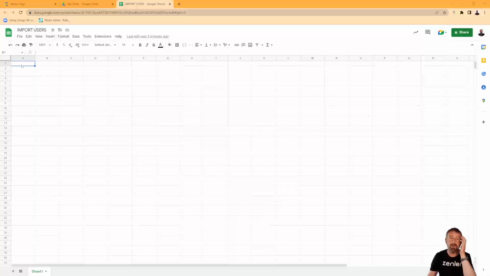What we need to do first of all is label the fields. This top row will be the labeling of the fields to go into the system. The three that we require here are first name, last name and email. The rest we don't really need, although you can bring other fields in, but we're going to start really simple with this.